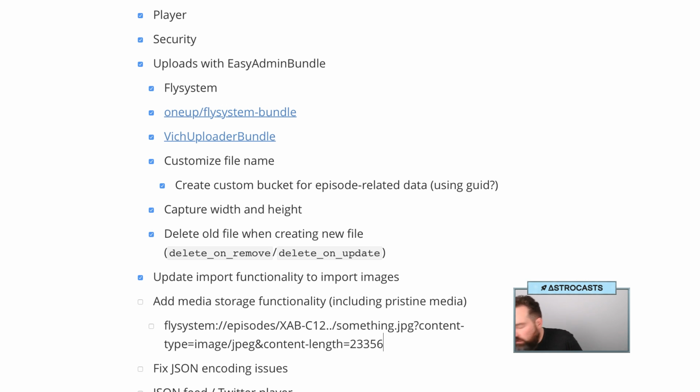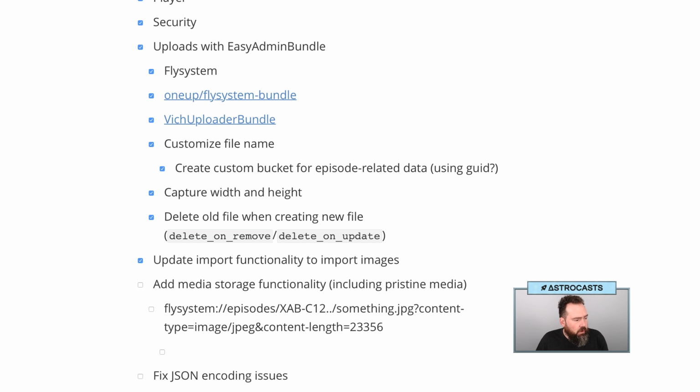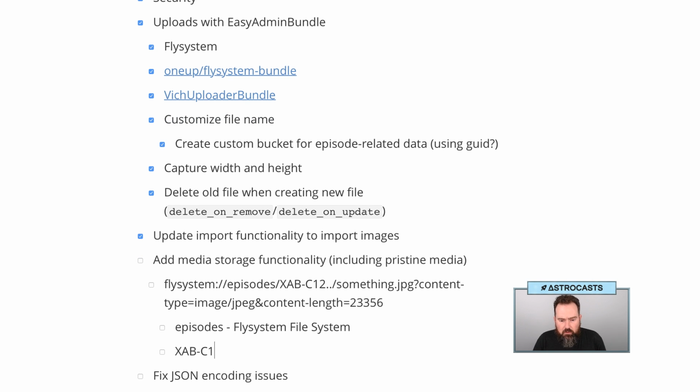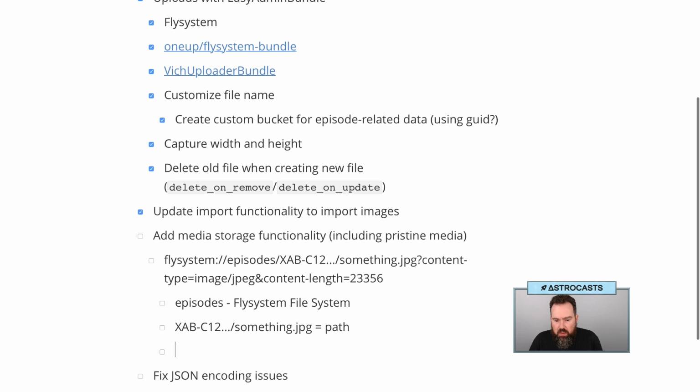What I would like to do is give these names. Let's give the name for Flysystem. Flysystem is just the scheme that we're going to use. Episodes is going to be the actual Flysystem file system. Episodes, and say B, C1, 2, slash JPG is going to be the path, and then the content type and content length. The only thing that we're not really able to support here super well is the width and height for images, but I'm not going to worry about that just yet. So I'm just going to leave this like it is.